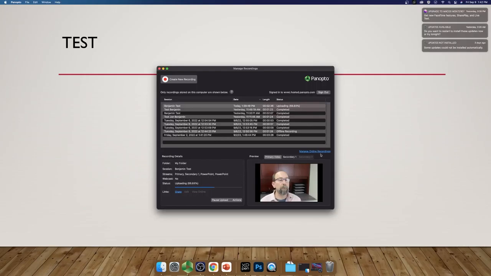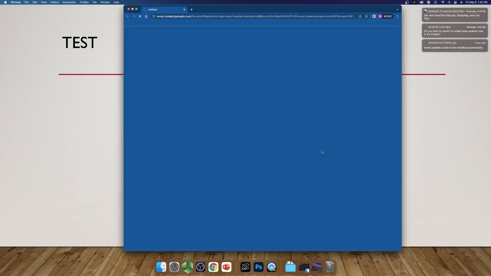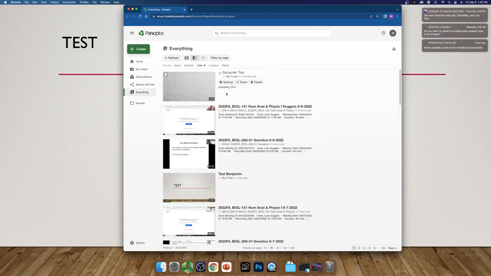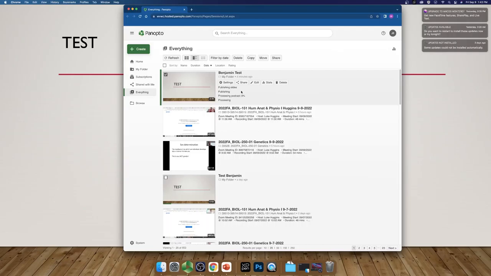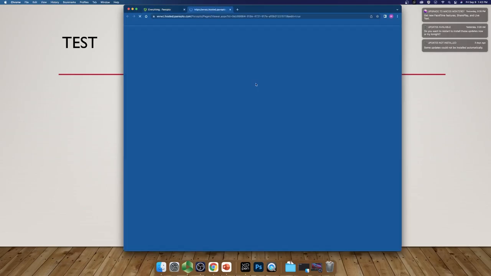I can then go to manage my online recordings. And then you can see here is the uploading progress, and you won't be able to do any editing until it's fully uploaded. So you'll notice here I don't have an edit button, but as soon as the upload is complete, I'll then be able to edit my slideshow. And there you have it. Now the edit button is available, so I can click on that.